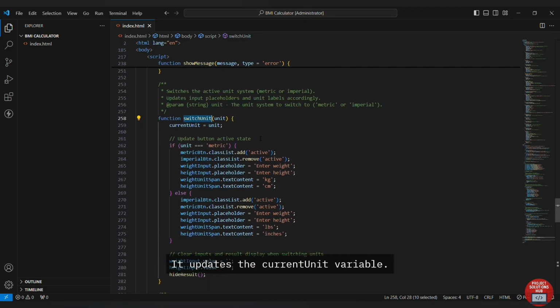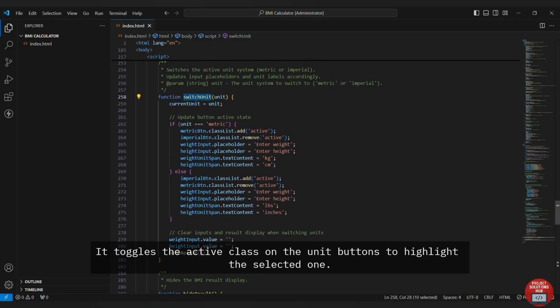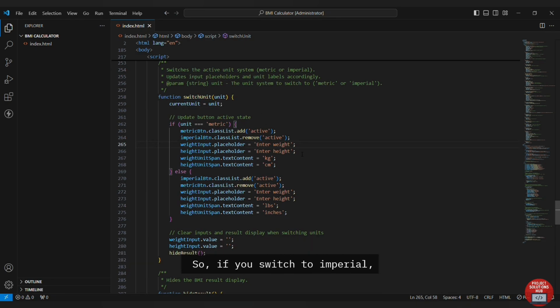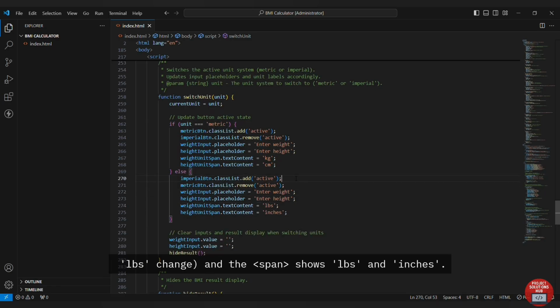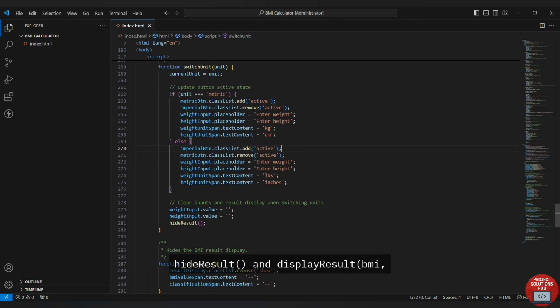switchUnit. This function is called when a unit button is clicked. It updates the currentUnit variable. It toggles the active class on the unit buttons to highlight the selected one. It dynamically updates the placeholder text and text content of our unit span elements. So if you switch to Imperial, the placeholders change to enter weight and enter height in pounds and inches, and the span shows pounds and inches. It also clears the input fields and hides any previous results to provide a clean slate for the new unit system.